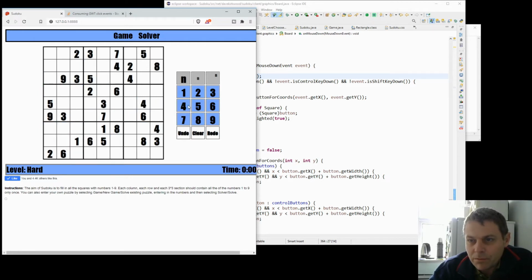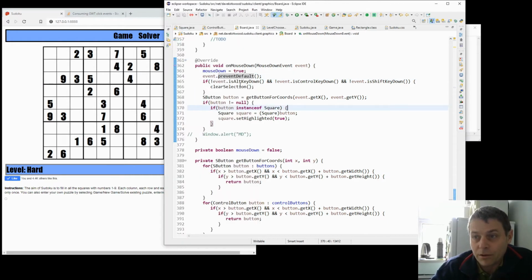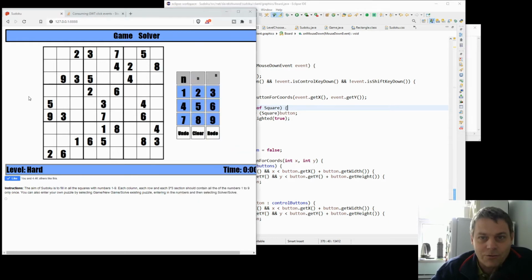It would probably also happen on here. No, well, oh no, because it's on the main mouse down. So that's solved that. So next thing I want to do is to be able to put in numbers. We want this n to be selected by default, and then we want to be able to put in numbers. So I'll do that, and then I'll look at the pencil marks, and then look at the undo and redo and clear, and then the solver. So let's get so that we can put numbers in the grid.